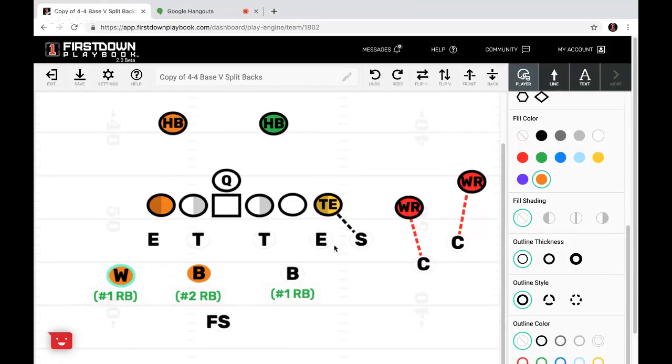Okay? Now over here, nothing changes. The only thing that really would change is that now your Sam backer does not need to cover this tight end because he's not eligible anymore. So you can take that off of him. And you've got your free safety that can roam either way. Now, let's go back for a second.